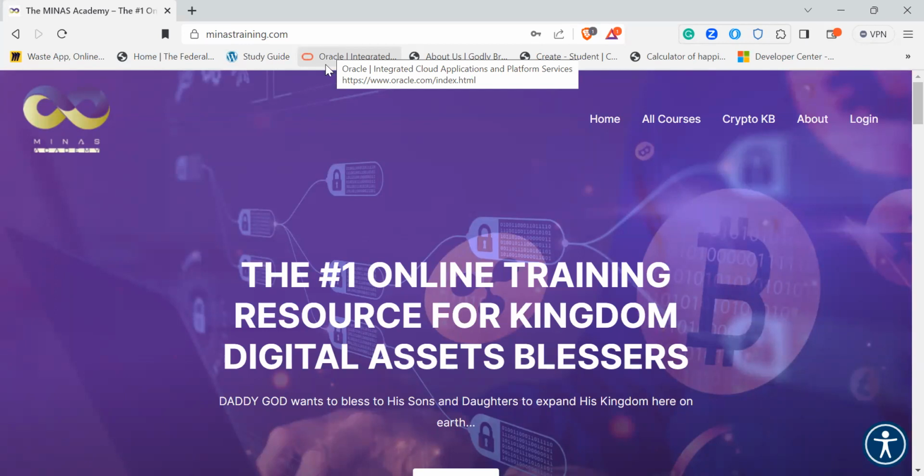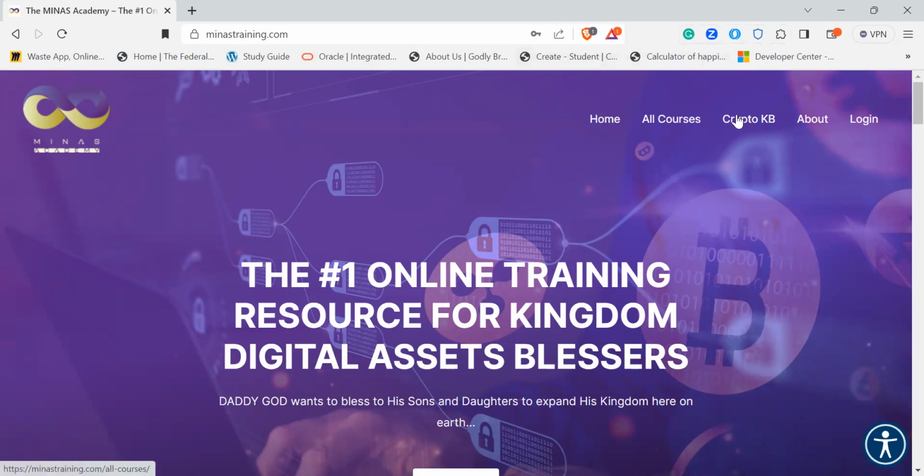Notice that we have 4 items on the top right corner of the screen. We have the home, all courses, crypto KB, about, and the login section. By default, you cannot access any of these options prior to logging in. For example, if I click on crypto KB, I don't expect to have access unless I am properly logged in.